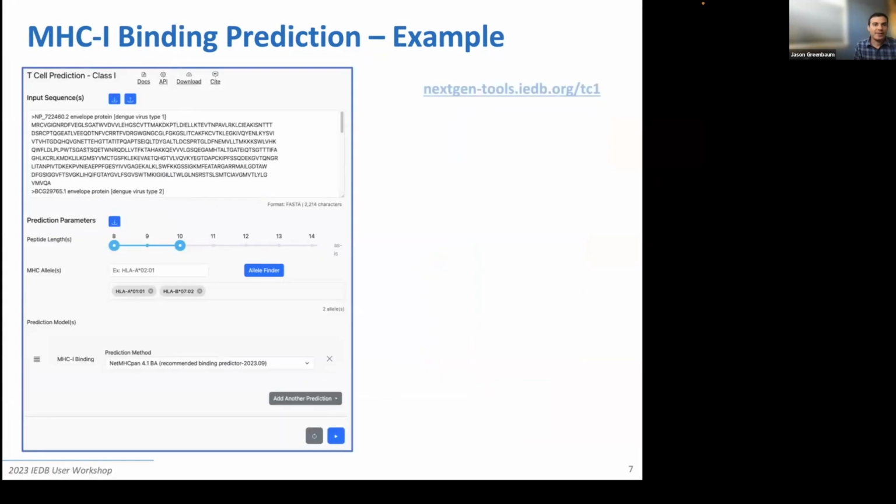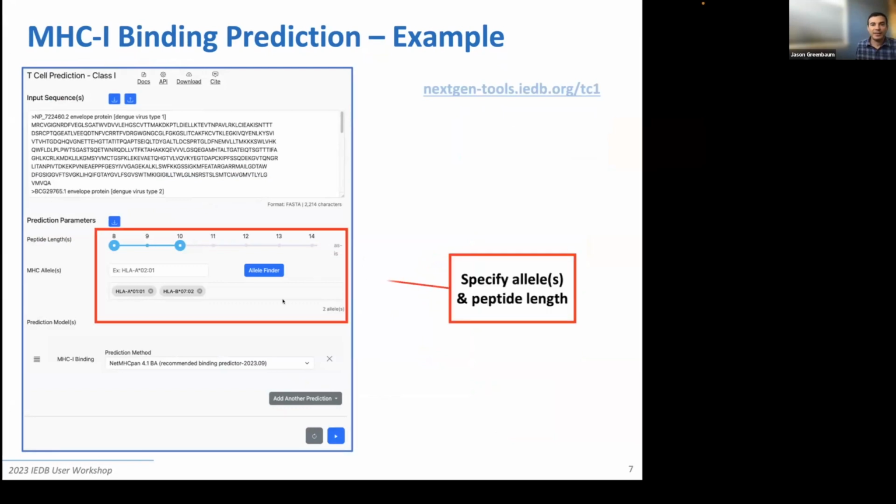As we continue on and show a little bit more of the page, the next thing to do is to specify the alleles and the peptide lengths. The peptide lengths can be specified through the slider, and the alleles through the autocomplete or through the finder. And here I'm just showing two alleles to make this page shorter and just for display purposes right now.